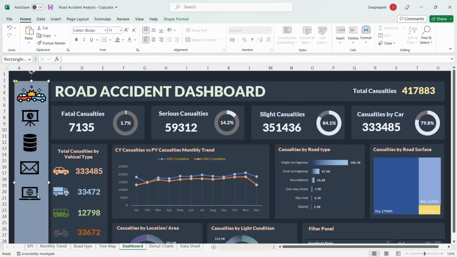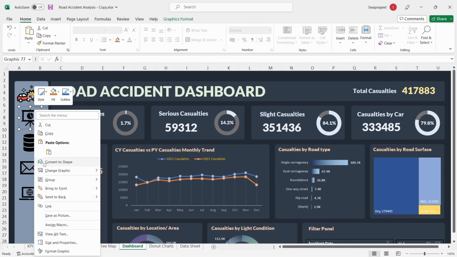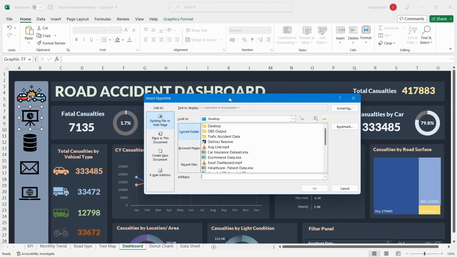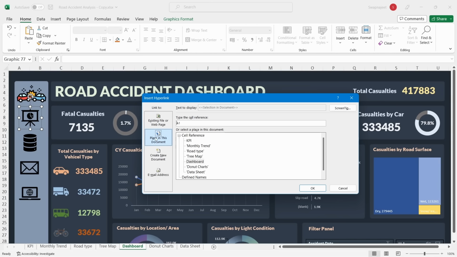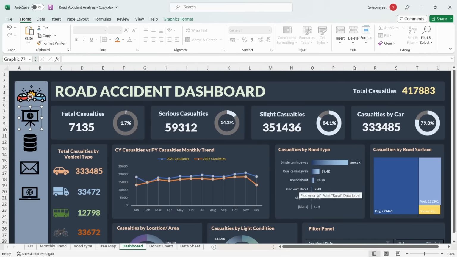Right. So now what we have to do is we have to give a hyperlink to this. So I will just right click on this, and I will just click on link. Okay, and now this particular icon should take me to our dashboard. So I will go into this place in the document, to a place in this document. So in this document only there is one dashboard or sheet where I want to navigate by this particular icon. So I will just click on dashboard. I want this to go to my dashboard. So I will just click on OK.